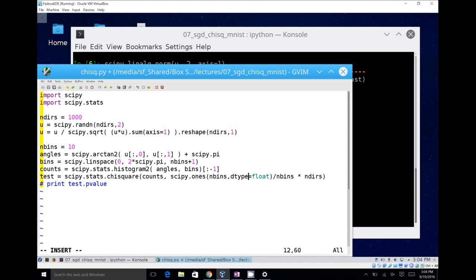We're creating an array of all ones, and we're dividing it by the number of bins. So if we have 10 bins, this is going to be an array of 1 tenth, 10 times. And we're going to multiply that by 1,000. So that's what we expect to fall in each bin. And at the end, we're going to print the p-value of the statistical test.